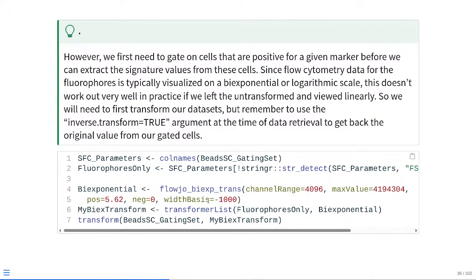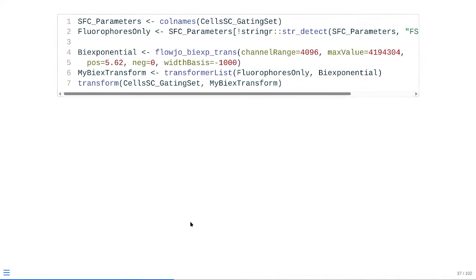And then once that's done, you create your transformer list on the basis of those isolated parameters, giving them these particular values, and then you just go ahead and transform your gating set across the board, in this case for beads. And then at that point, you can repeat a similar process when it comes to our cell single color controls, going across the board. And finally, but not least, those unstained cells also have transformations applied.